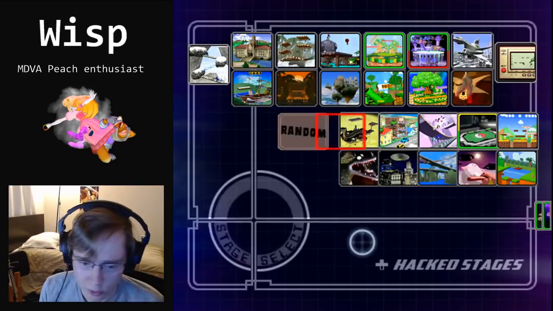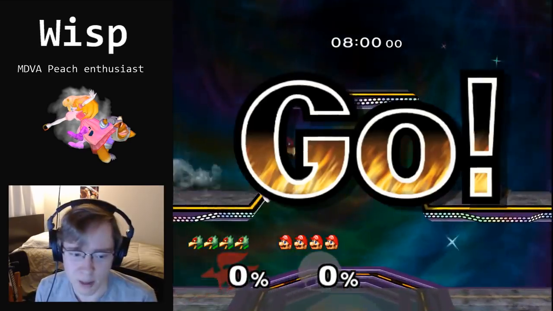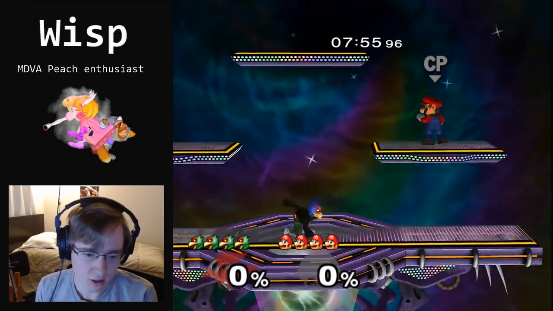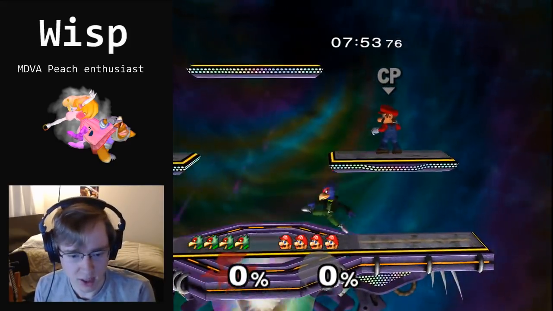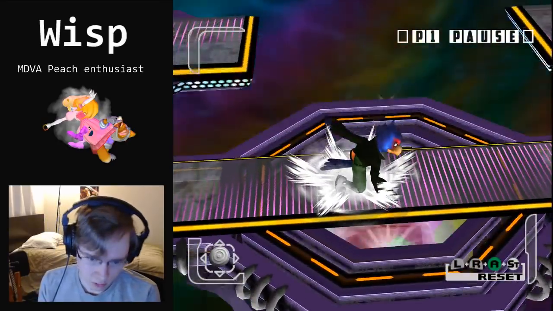Everyone is familiar with Falco's auto cancels. It's a widely known technique. You do short hop back air and it auto cancels. If you don't suck, I might suck. It's kind of tight, but yeah, that's what it looks like. And you can see the circle when done correctly.